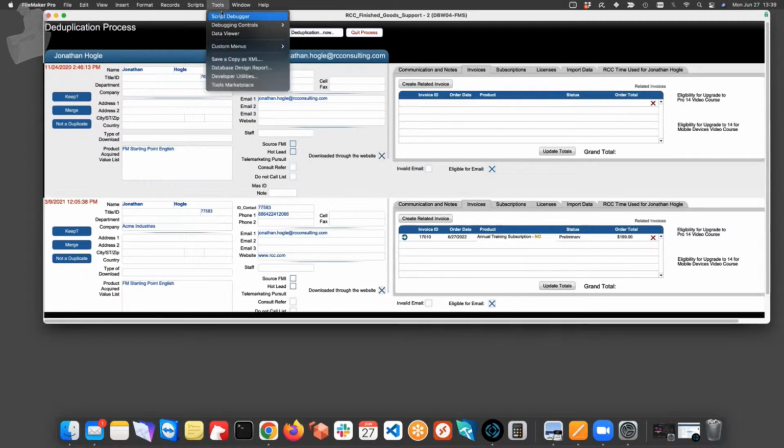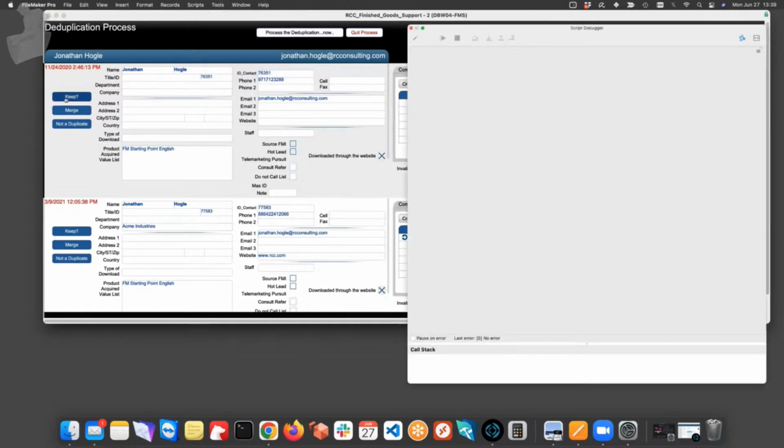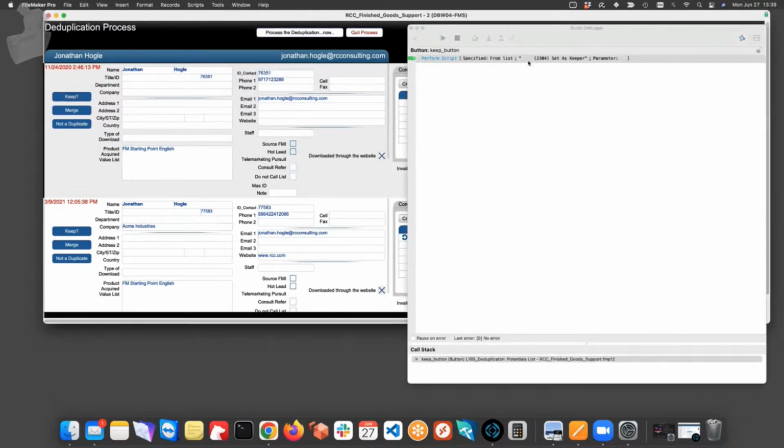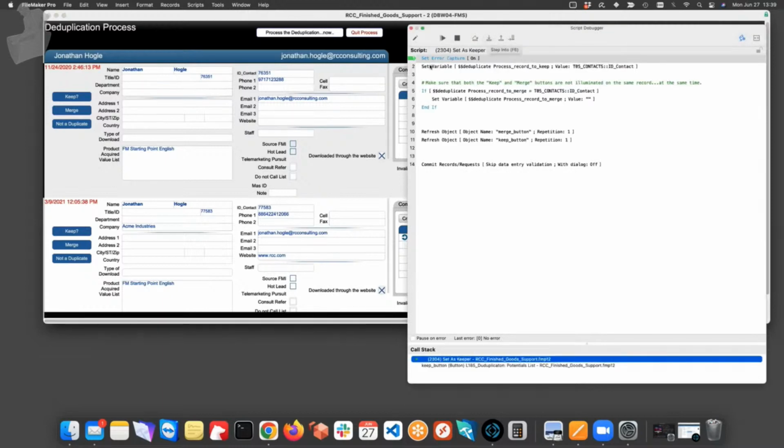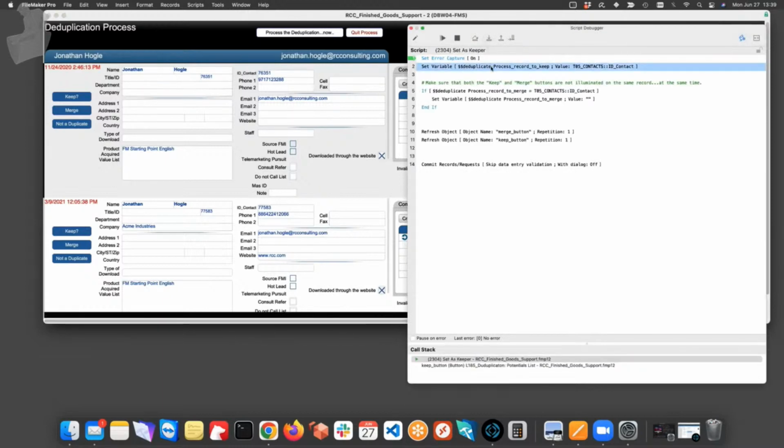And I can show you how it works here. So if I hit this keep button, say it calls a script here. And so it sets a variable. The first one it sets here is the deduplicate process record to keep. This is a global variable. I don't know if you guys have covered variables and global variables versus non-global variables, but what that means is that when I set this, FileMaker is going to remember this, even if I go to a different script.